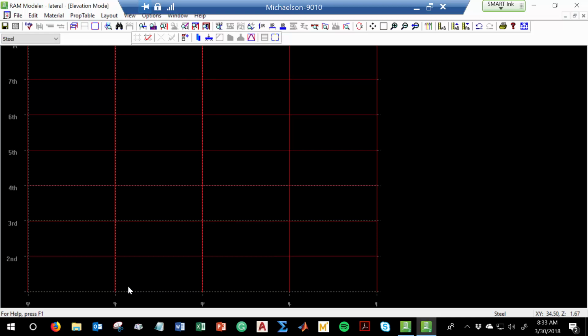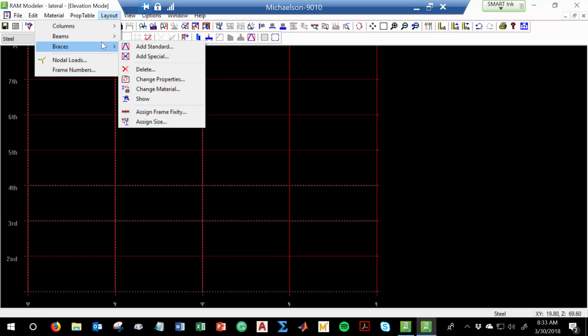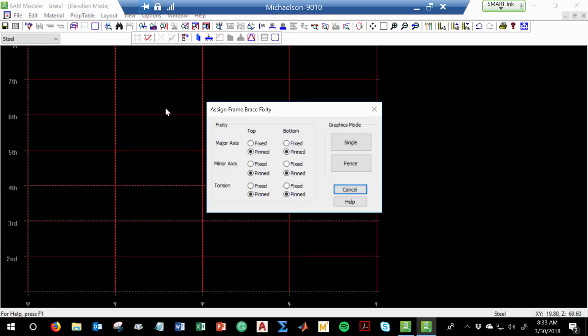Now the way I'm going to do that, just to keep this simple, is go into layout, braces, and instead of assigning braces, I'm going to assign frame fixity. If you see here on the bottom, see where it says assign frame fixity? Go into that, and a couple of different things pop up. For instance, we have major axis, minor axis, and torsion. I'd ignore the torsion. We're just going to keep that pinned. That's simple. That gets into a whole other can of worms. Minor axis and major axis: it's pretty common in moment frame design to assume that the y-axis is pinned and the major axis, the x-axis, is what we're fixing.